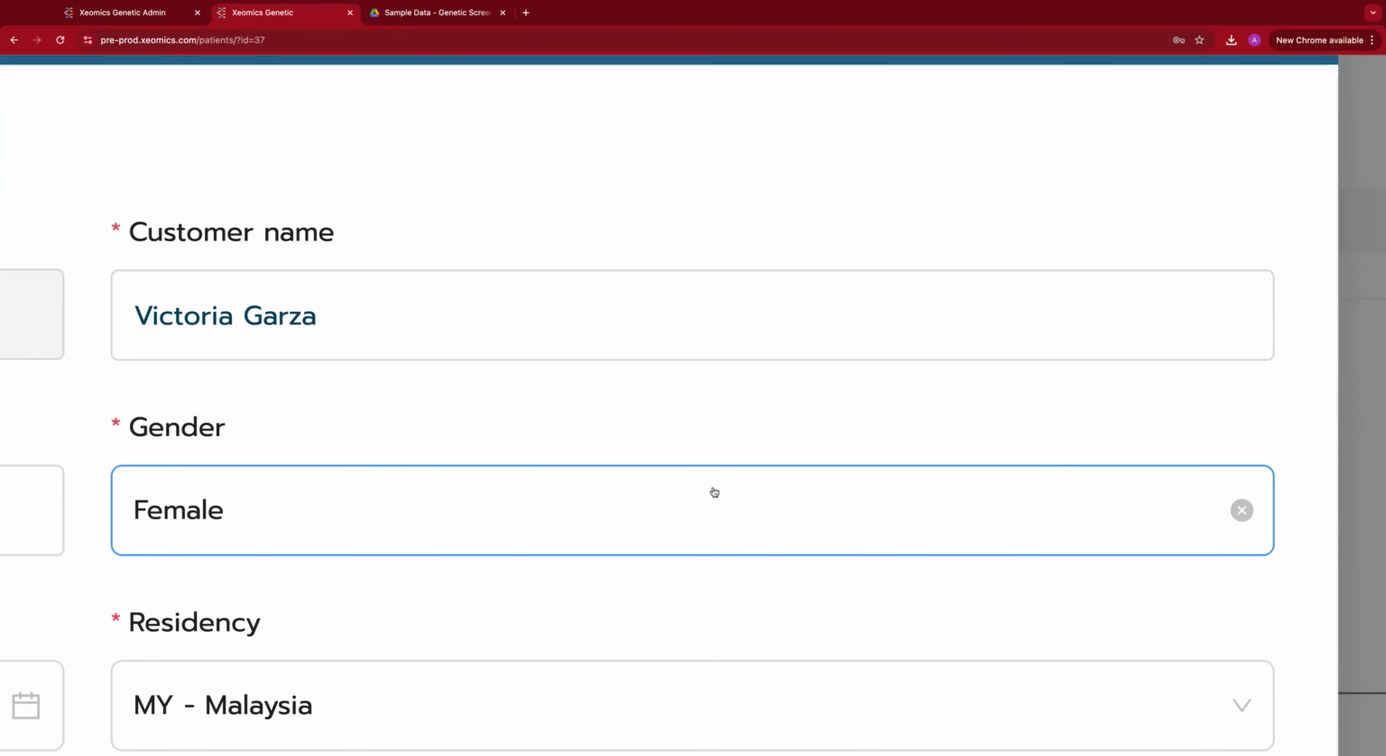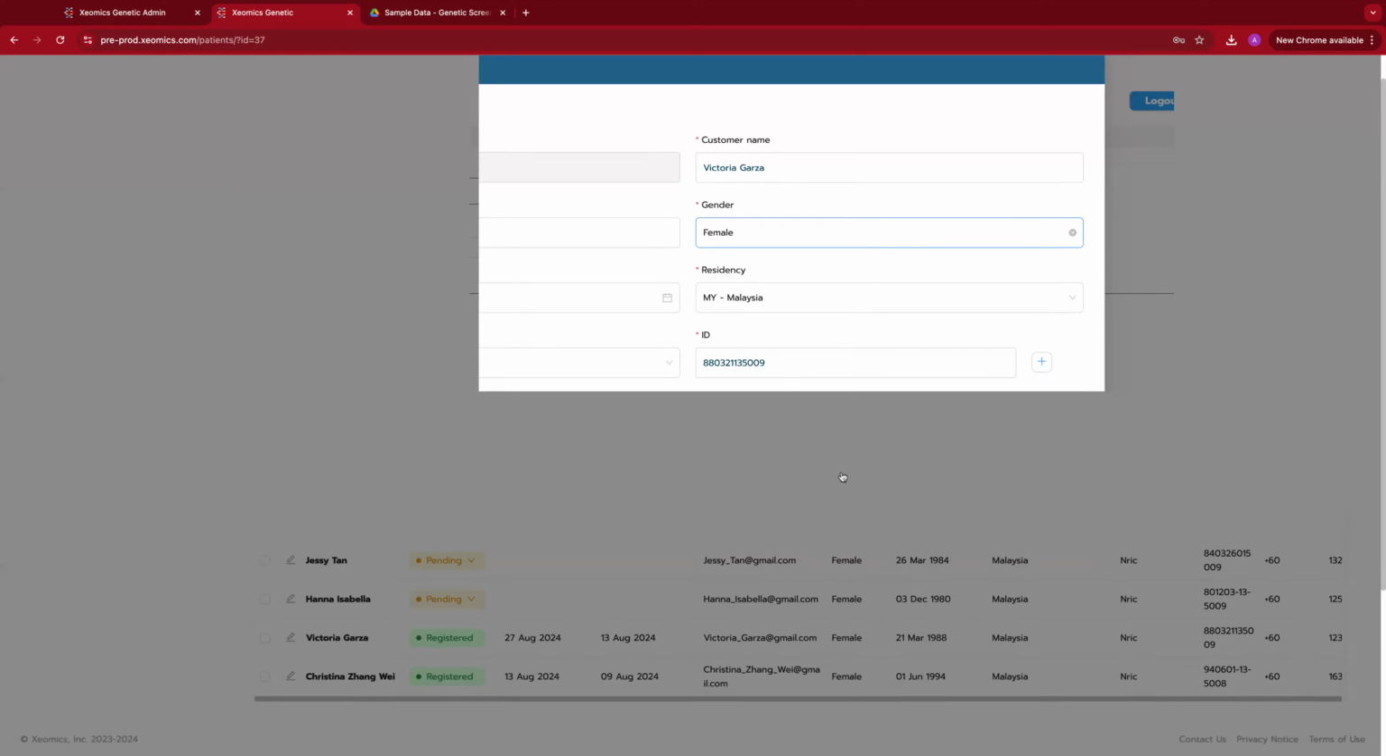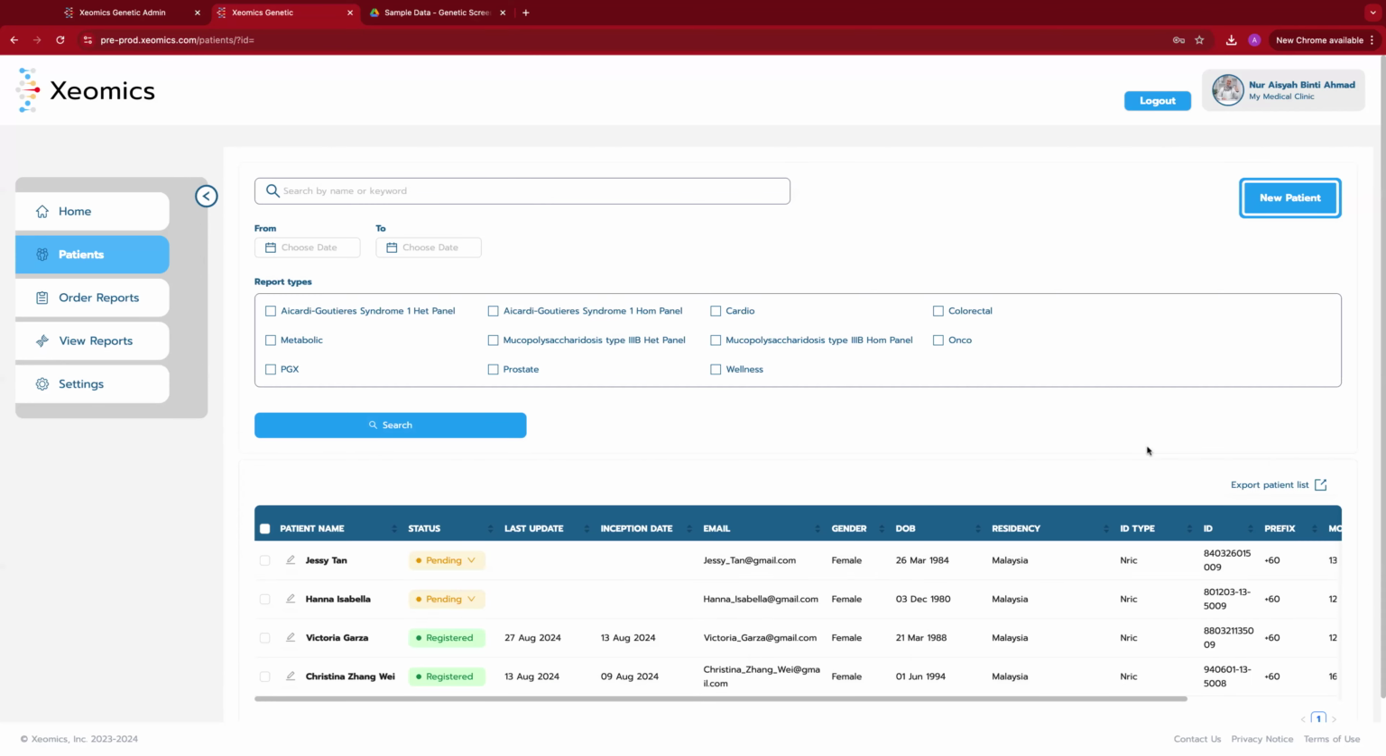I don't know, it's zoomed for some reason. How do I? I'm going to just double tap. Ah, there we go. Okay.